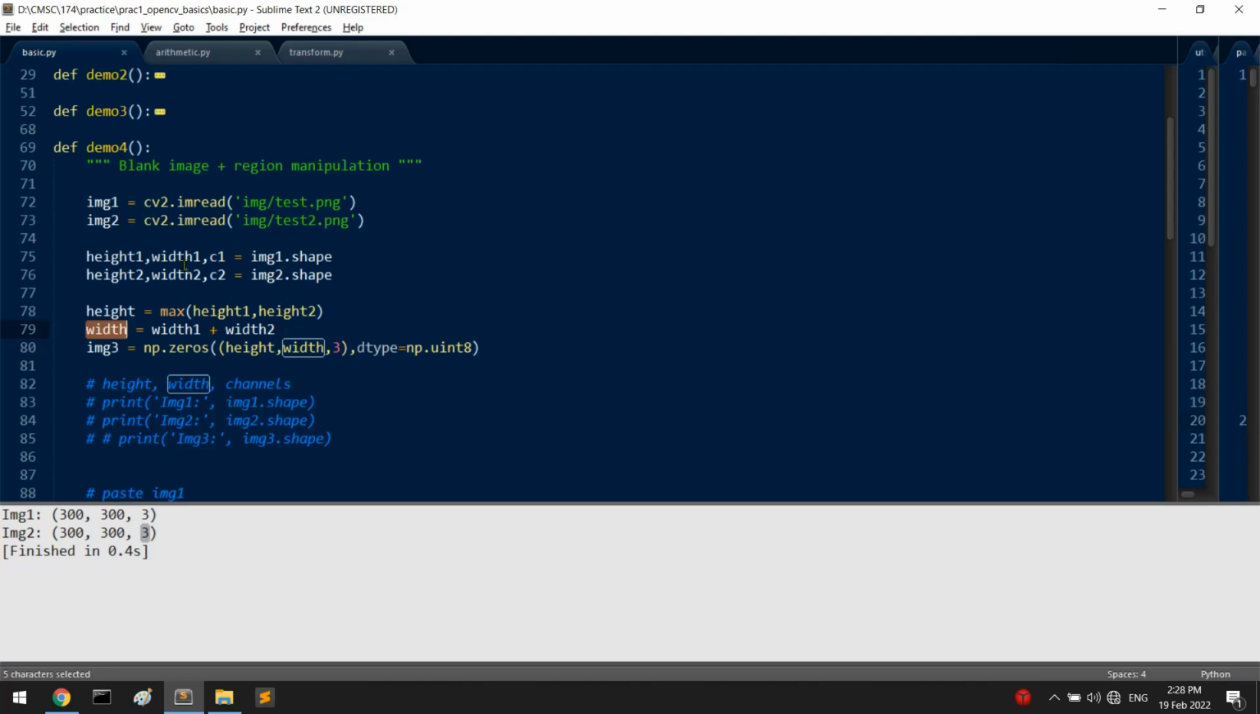Okay, so the width of image 1 and the width of image 2, and then I'll add them together because I'll display them side by side, right? And then now image 3 is the blank image that I'll be creating. So np.zeros with this shape. So the shape is the height that I mentioned here, the width, which is the sum of the two widths, and 3 meaning you have 3 channels. Okay, and then I would pass in a parameter, dtype equal to np.uint8.